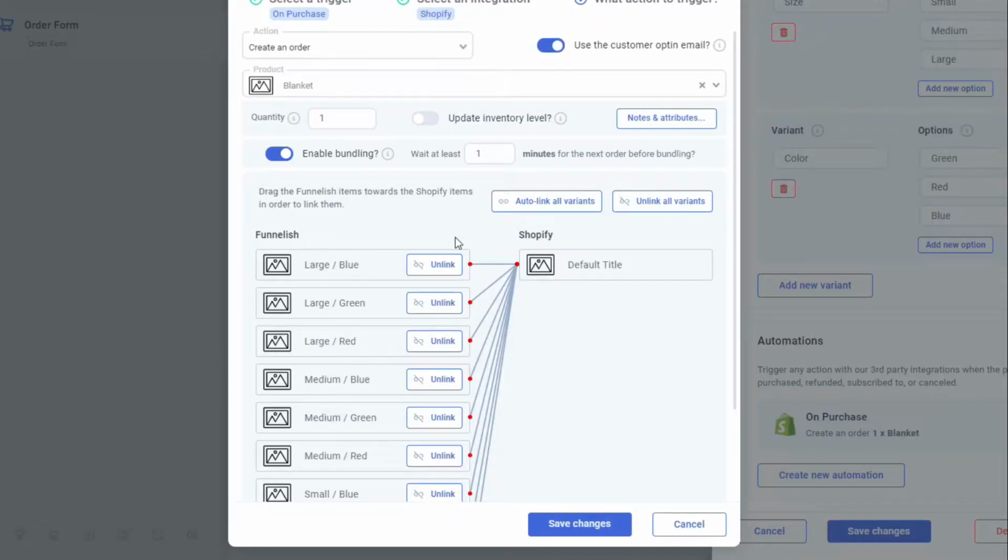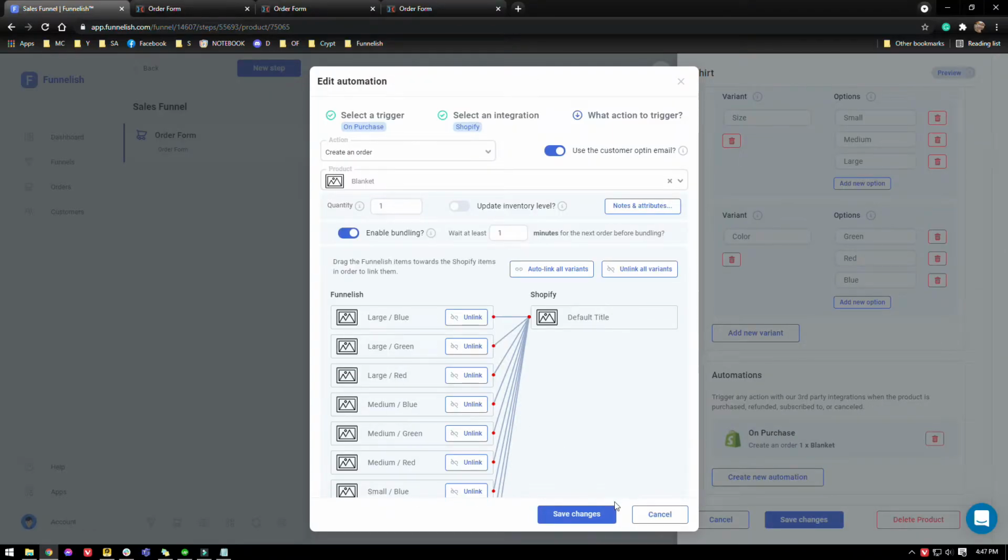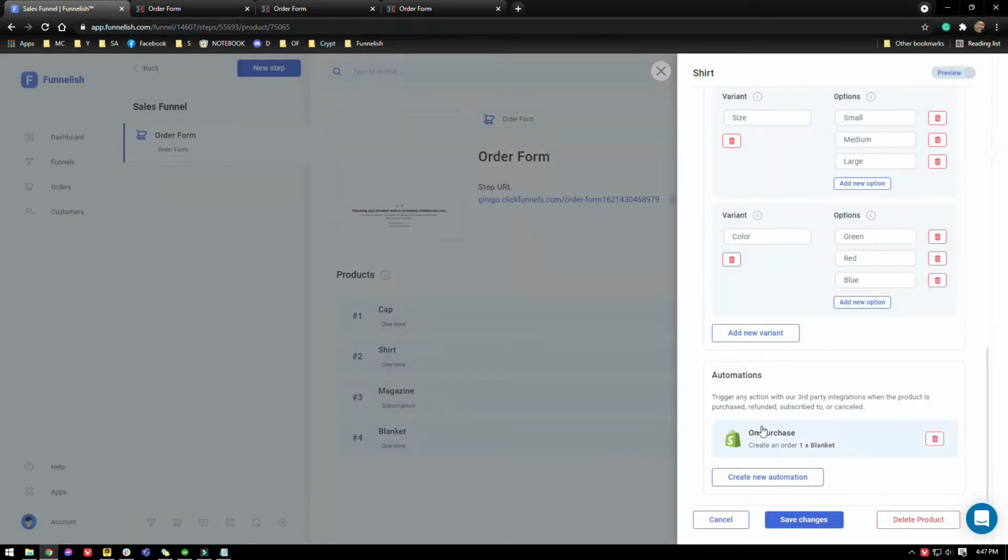Today we'll be talking about bundling. Bundling is basically you're enabling a short waiting period before ClickFunnels syncs the order with Shopify. So it's giving your customer enough time to finish through the back end of your funnel and decide if they want to add anything to your order. Alright, so what we're going to do is I'm going to show you how to do it.